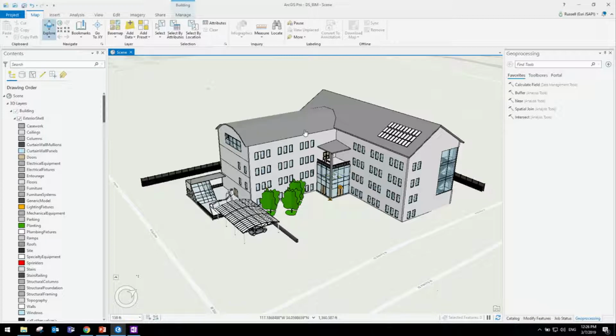You might have seen the building scene layer in some other sessions, or just seen it around the islands, and you're like, hey, how do I get a Revit model into Pro? It's not as scary as it sounds. You don't have to use any other tools. There's no need to start exporting this out as something else, or to convert it somewhere.